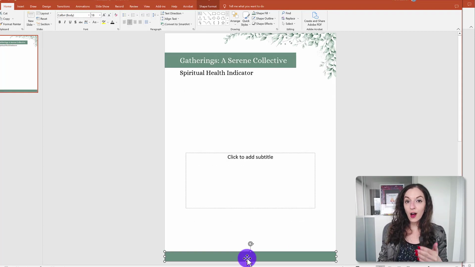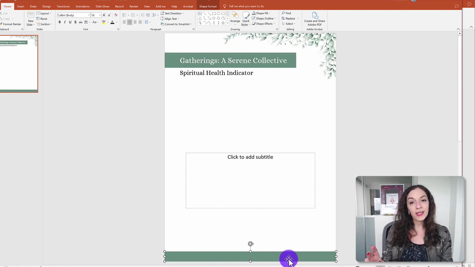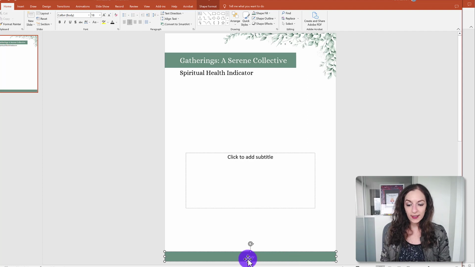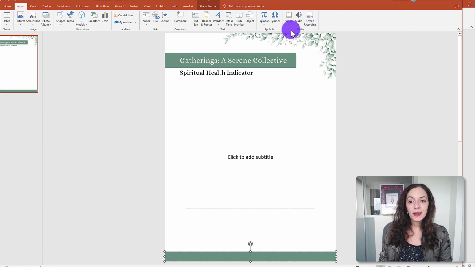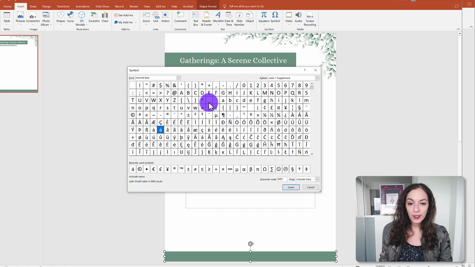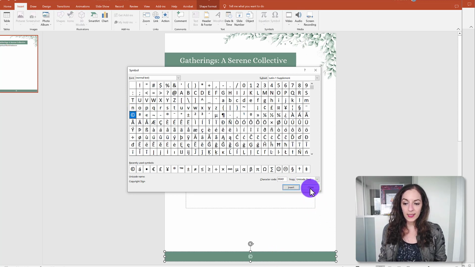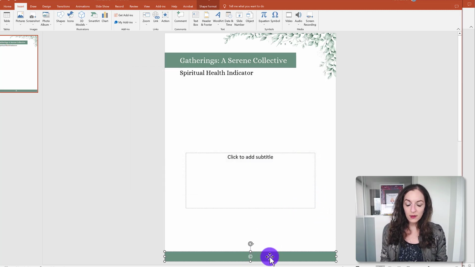Next, we want to add our copyright text in the footer. So I'm going to double click and you'll see there's a blinking line there letting me know I can start typing away. But we want that copyright symbol, right? So to do that, go to the Insert tab at the top here. Then we're going to go to Symbol, and I'm going to find my copyright sign right there. Let's hit Insert. It's going to put it in there. Great. Hit Close. And then I'll type in the name of my business or my client's business.